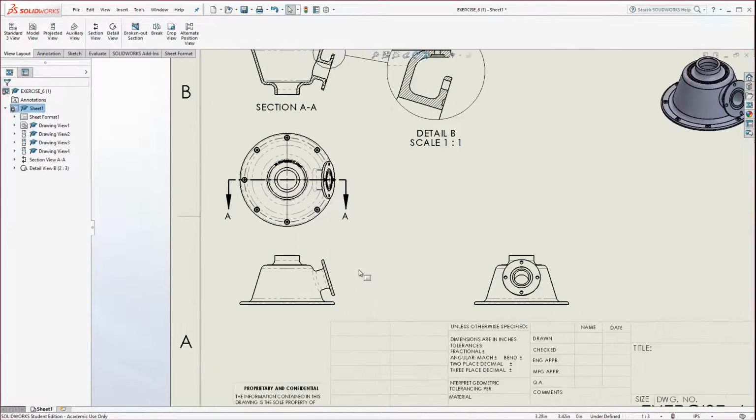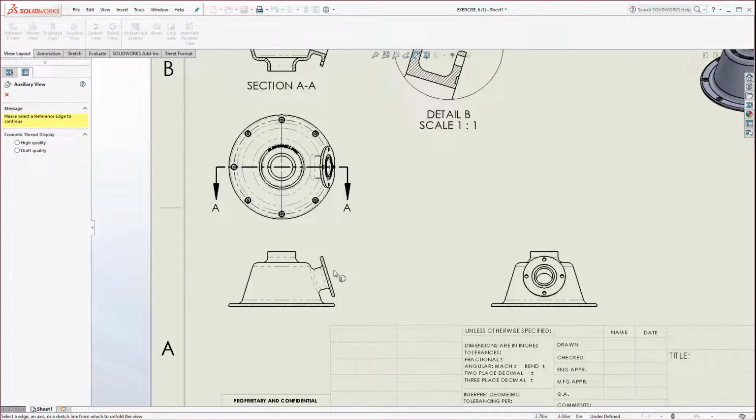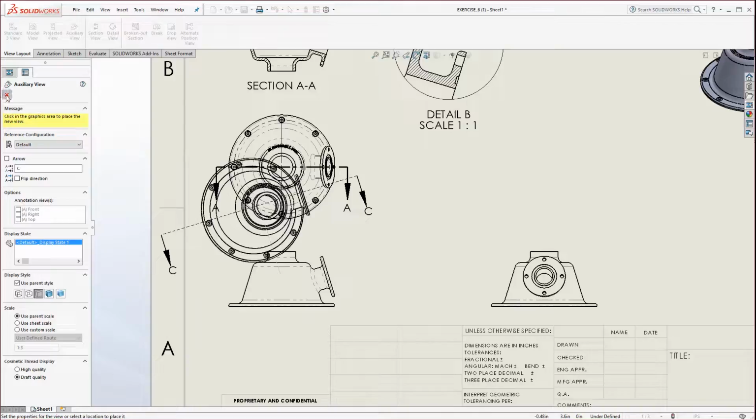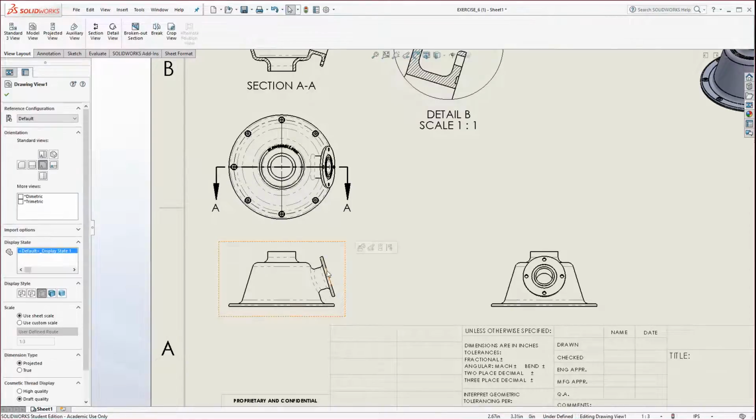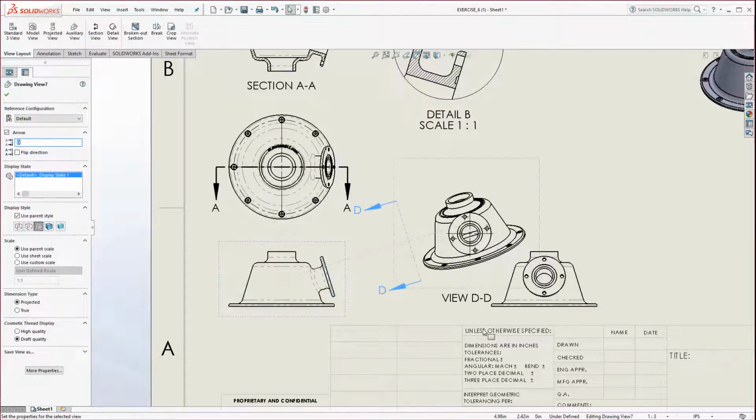All right, let's bring in an auxiliary view. Auxiliary views are right up here. We click on auxiliary view, select an edge. And actually, let me cancel out of there. Let me hit escape. Let me pre-select the edge. Sometimes that's a little bit easier. You shouldn't always have to pre-select, but SolidWorks is usually pretty good about giving you the option. So I'm going to pre-select that edge and then fold the view off of that edge. So it's coming off perpendicular to that angle.